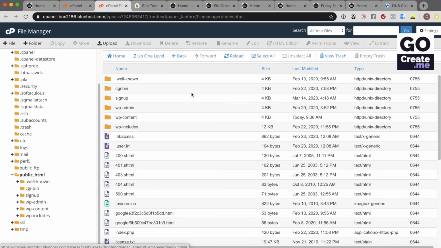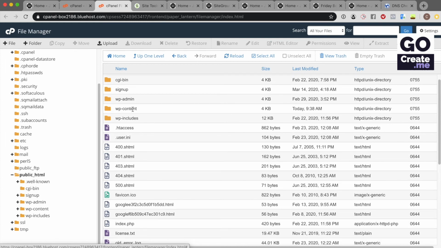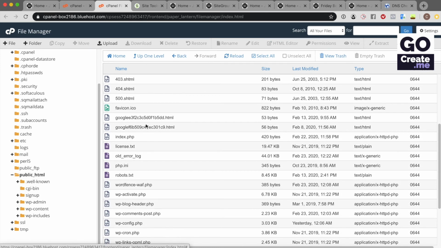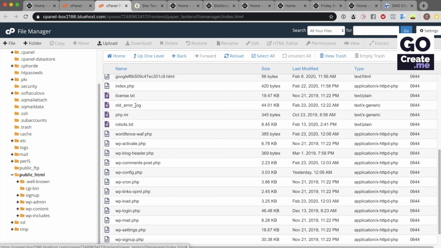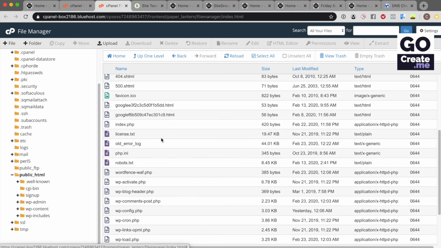And I can tell you here that sign up is not a regular folder. WP admin, WP content, WP includes are all regular folders for WordPress. And what you see down here, this all looks normal. These are Google authentication keys, error logs, that's fine. And these are regular WordPress files. Anything you see with WP, these are regular ones. That's WordFence, a security plugin, robots, PHP ini are regular files.